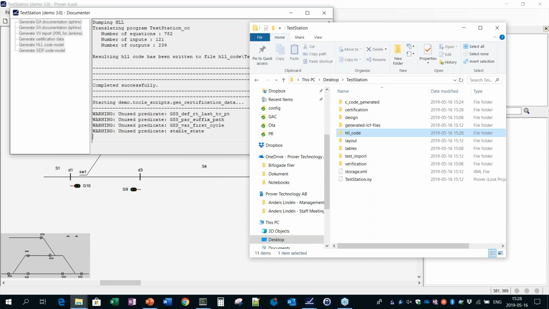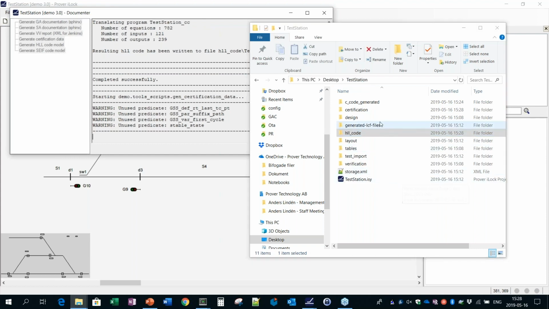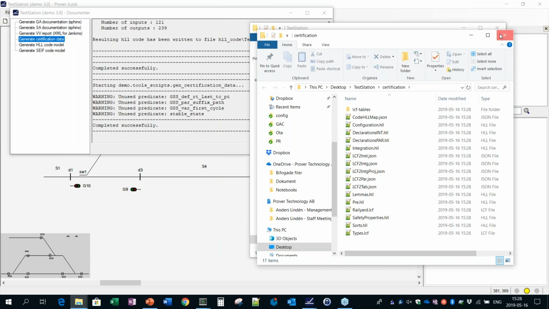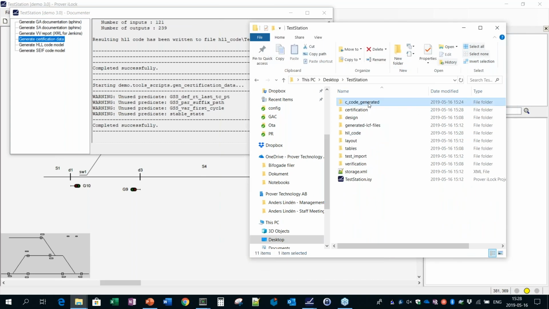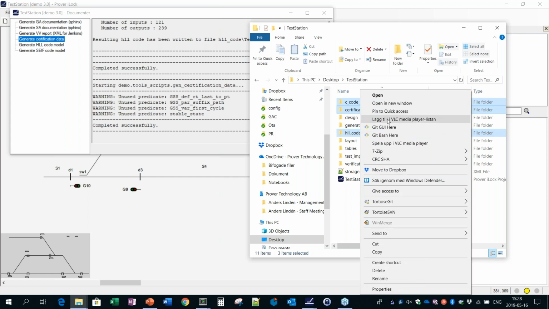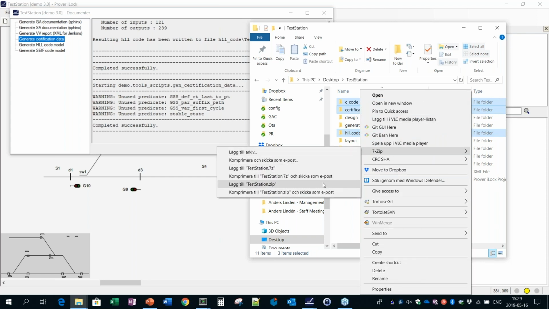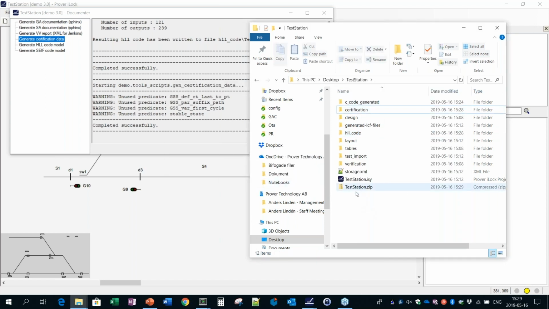Okay, so now this is the folder I created for my project. So let's see here, the generated C code, the certification data, and the HLL code. This is what we need to feed to Prover Certifier. In the certification folder, you have both the generic safety requirements and the specific application configuration data. So to feed this to Prover Certifier, which is on a Linux computer, I would like to use a web tool. So I zip this to have this one.